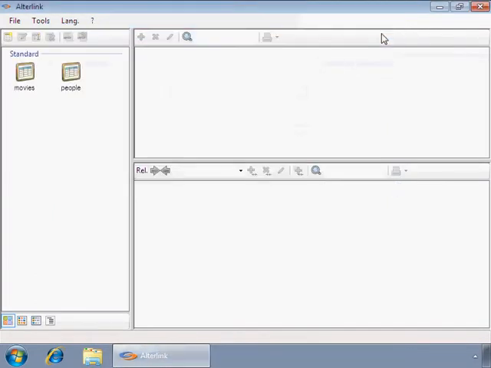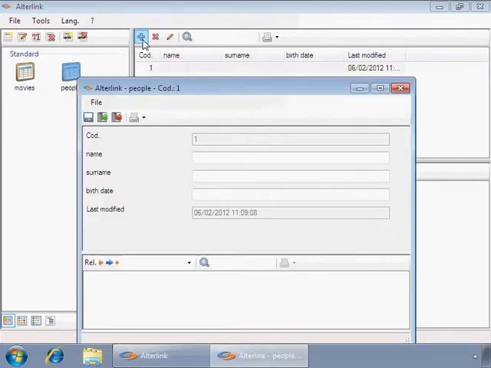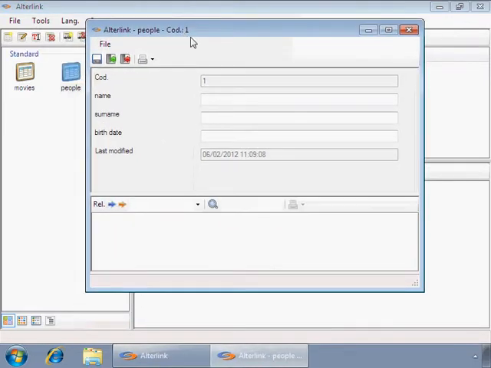Here we have the new table people. Selecting it we can see the content and we can add new records in it. Click here to add a record. Well, now insert some other people to make this example work.